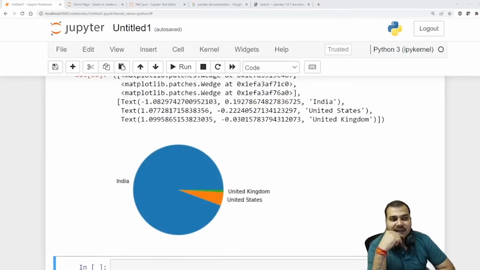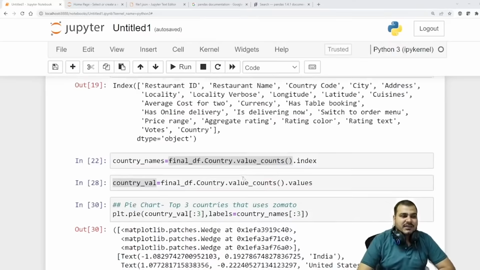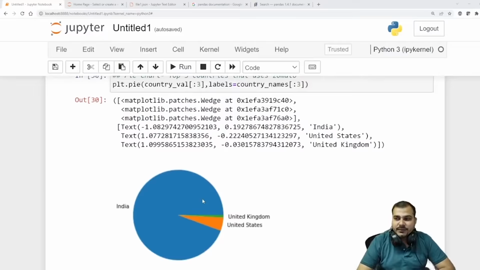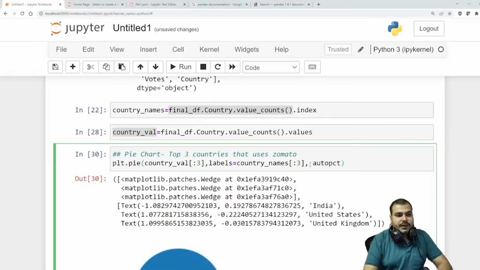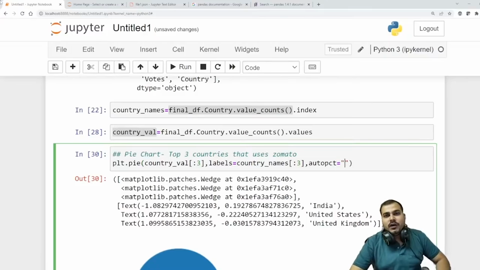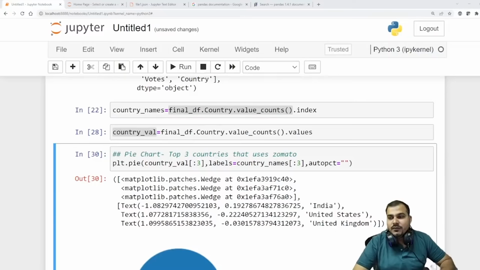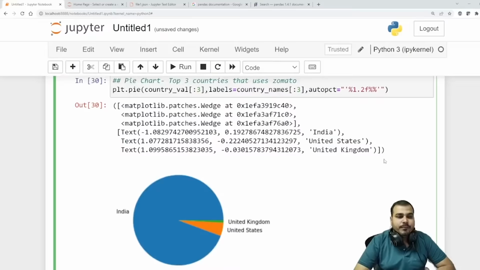Now one more thing that I probably want to add is percentage, because I need to see some percentage also. That would be pretty amazing, right? There's a parameter called autopct. I'll use this autopct, and I'm going to assign one format, which I can write like this. This basically says that after the decimal, two values will be shown when it is converted into percentage. So I'm just going to remove these double quotes, and this will definitely work.